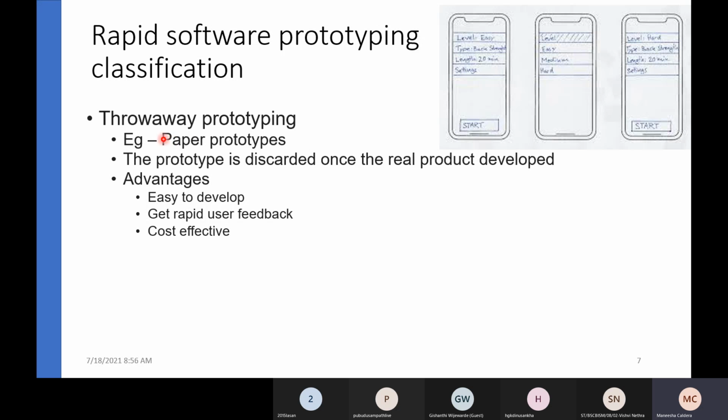A simple example is paper prototypes. Now in here it's a paper prototype for a mobile application. What is this paper prototype? You just draw a sketch. Your screen should be like this. Your button should be like this.